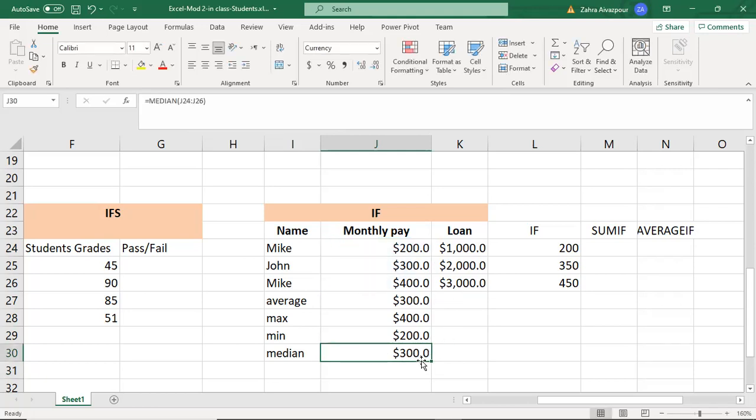What it means is that half of my monthly payments are more than $300 and half of them are less than $300, which is correct because I have three records, and one of them is $200 and the other one is $400.